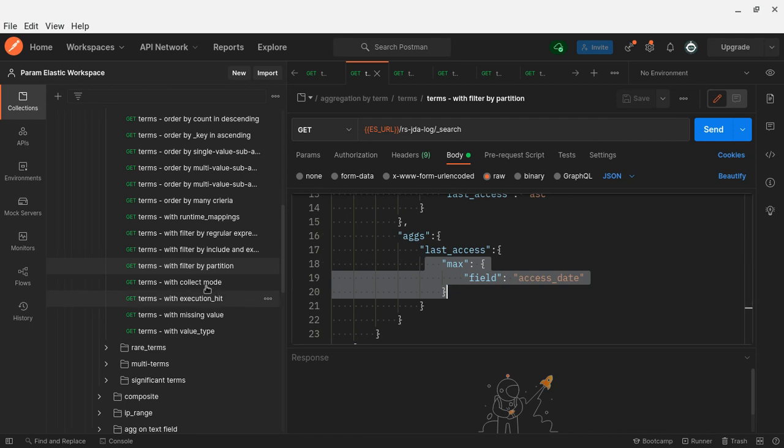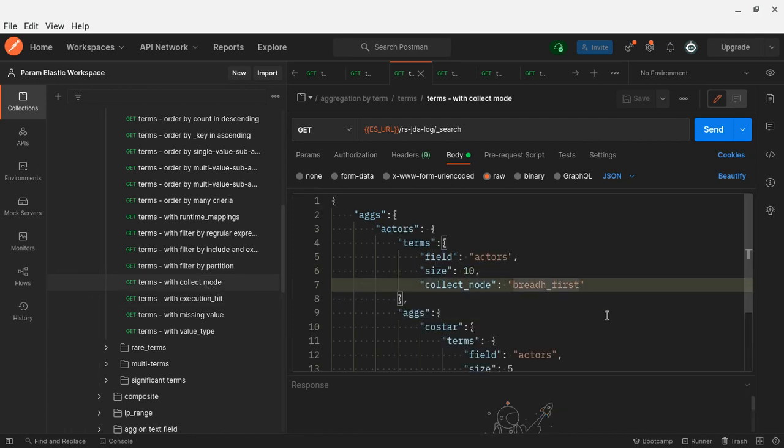Then the collection mode is, I think, internal. Collection mode is breadth first or depth first. You know that breadth first is a tree search, right? Tree search algorithm in data structures. You know what breadth first is, and you know what depth first is.